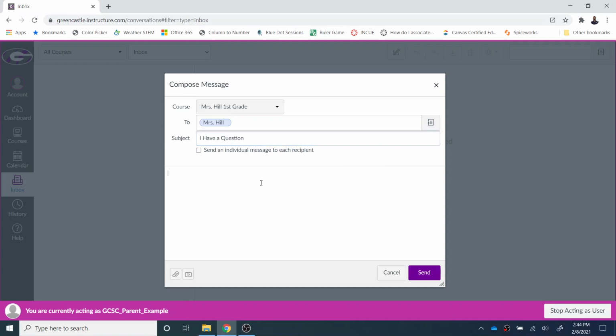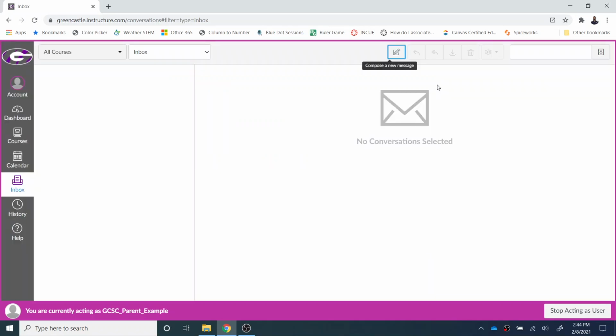and I can type my message to Mrs. Hill. I also can attach something right here. So if I need to attach something, I can. I could also record an audio or video comment if I wanted to. And then I would click send, and I could rest assured that Mrs. Hill would get my message that I had sent her.